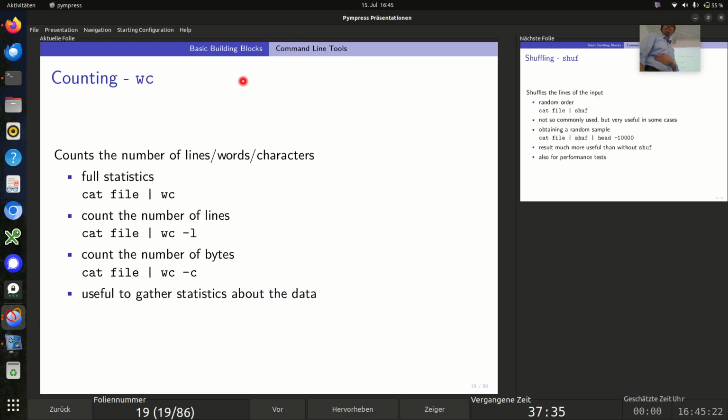Okay, so more easy for an aggregation, for example, is wc, word count, and word count gives you the full statistics on the number of lines, the number of characters, and the number of words. If you only want one of these statistics, you can just count the number of lines, or also just count the number of bytes. So this is quite useful if you just want to know the number of characters inside of a file. So if you have a character limit, you can just use word count to know the number of characters used in your text.